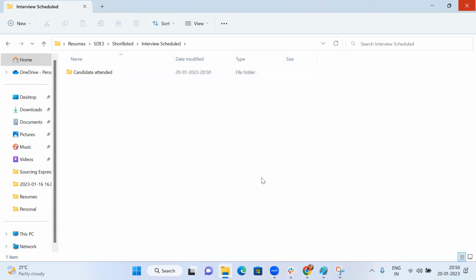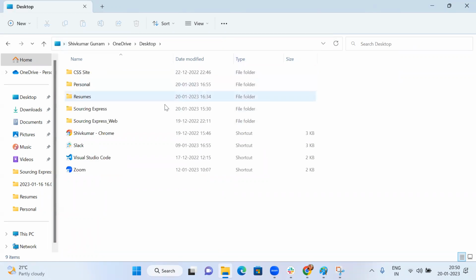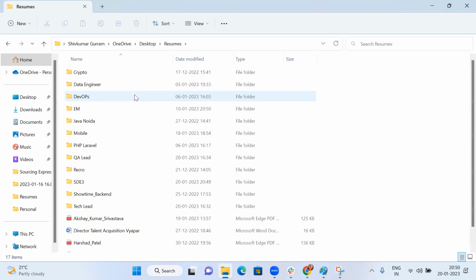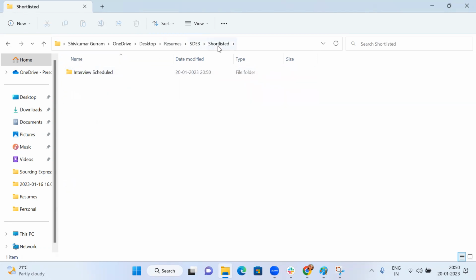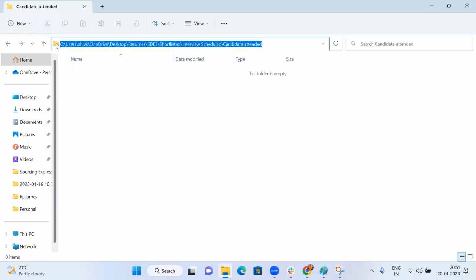Now if I go back, here is desktop. Let's say I just directly go to the desktop. We came to desktop. Then we went to resumes. After resume, we went to SD3. After SD3, we went to shortlisted. Then we went to interview schedule. Then candidate attended. Now if you see here, though it is showing us a space over here, technically there is no space.